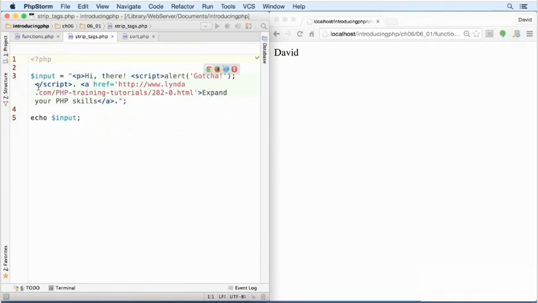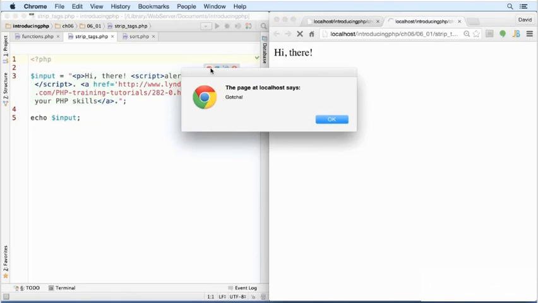strip_tags.php, and this defines a string called input, and it's the type of input that might have come from an online form, and then we simply display the value of input. If we look at this, it's got some HTML in there. It's also got some script tags, so that's JavaScript. If we load this into a browser, it immediately executes that JavaScript. Now this is fairly harmless, just saying gotcha, but it could really have been a malicious script.